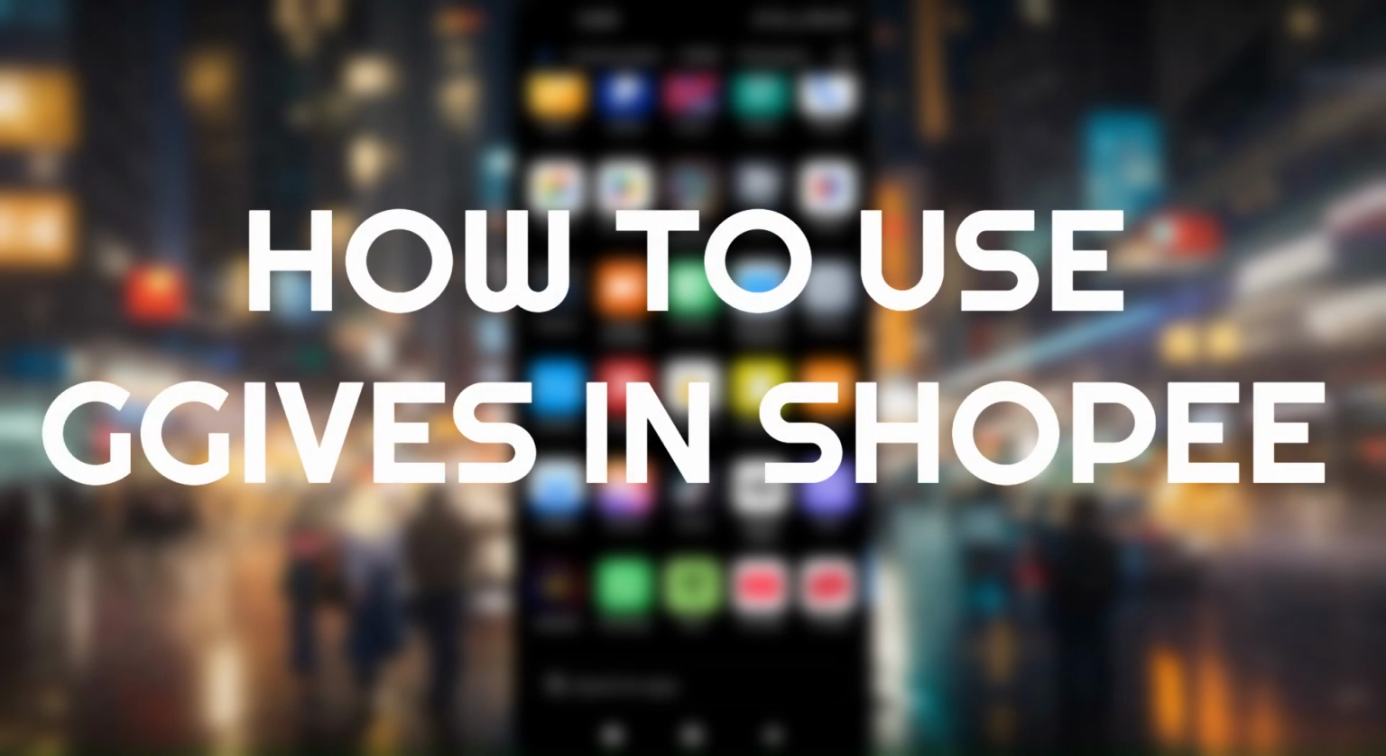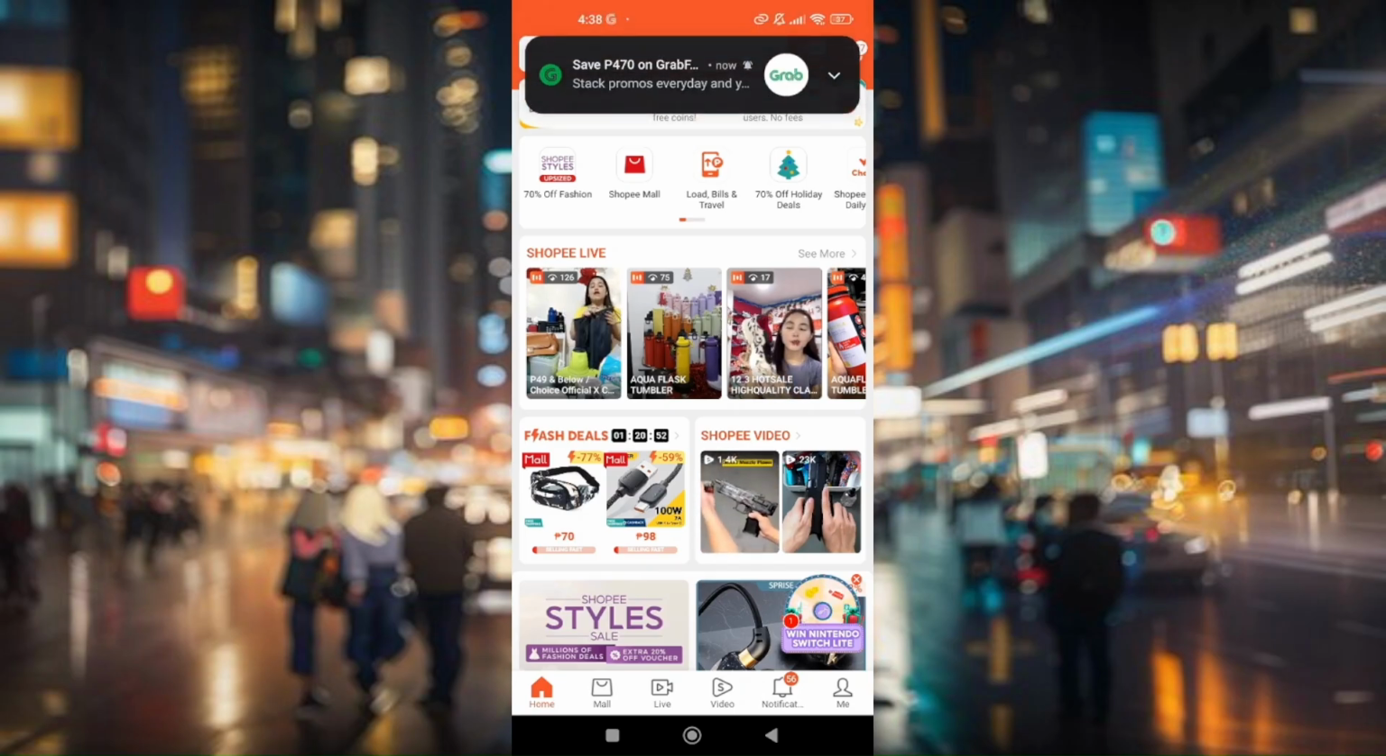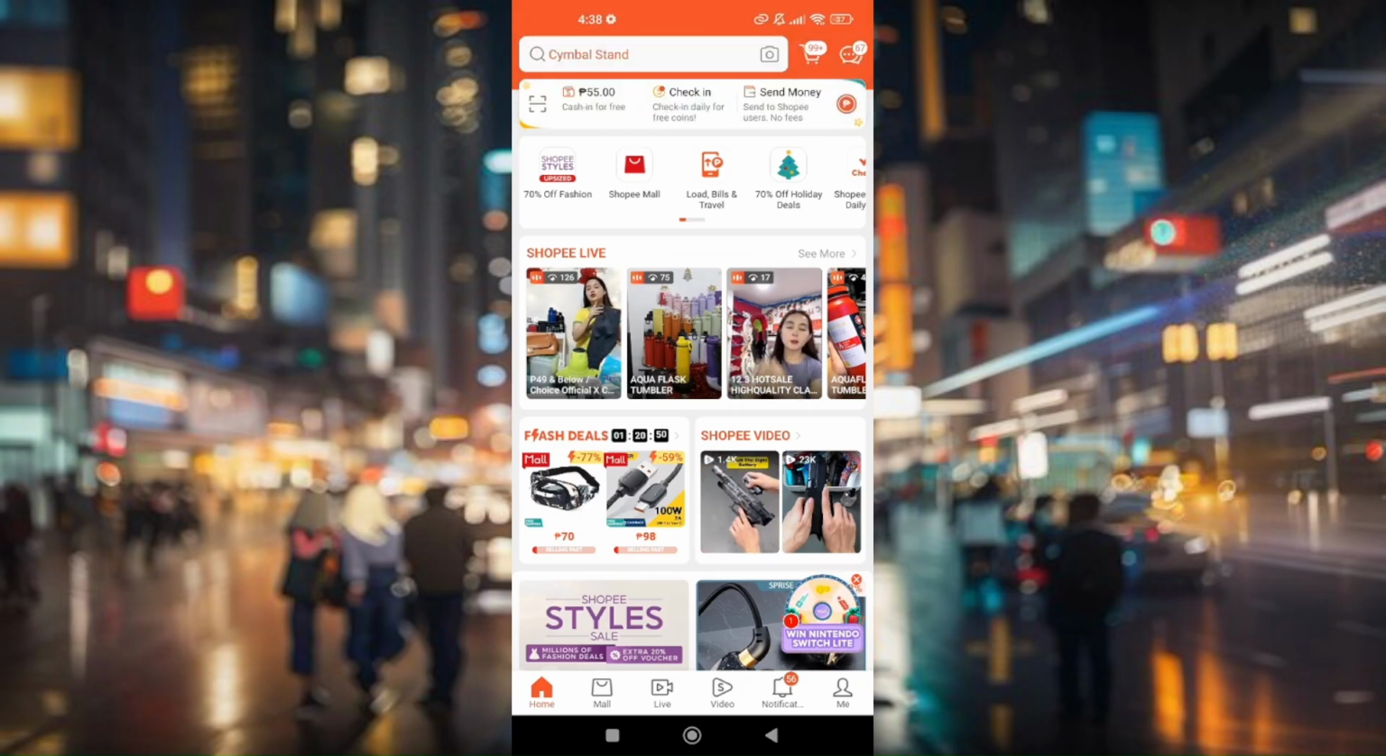How to use GGives on Shopee app. The first thing first is go ahead and access your Shopee application.